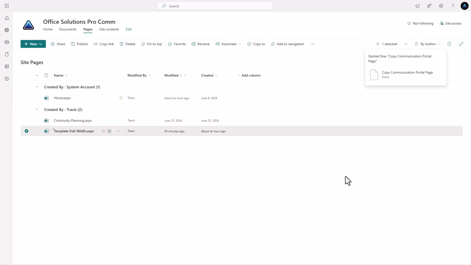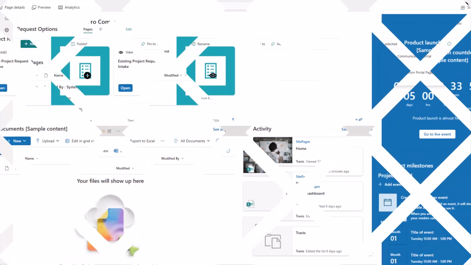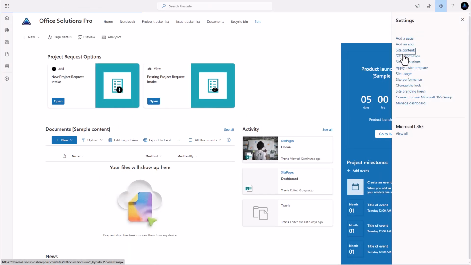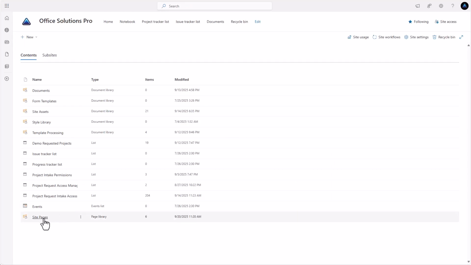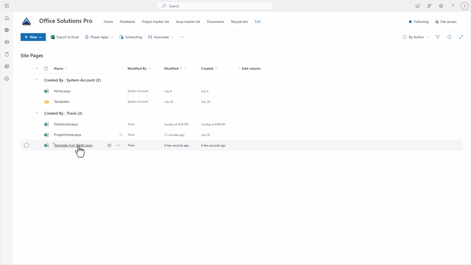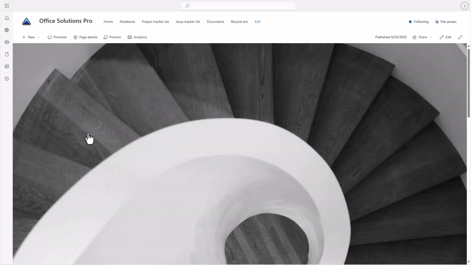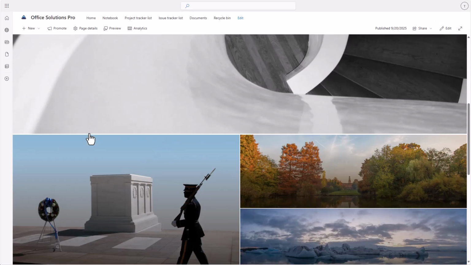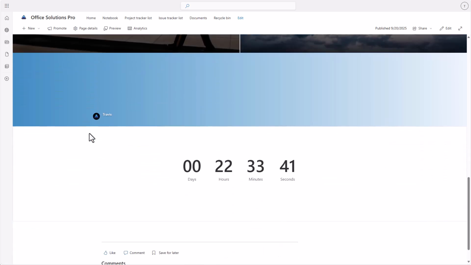All right, let's go back to our modern portal and see if it copied it over. So we'll go to our site contents, our site pages, and there we go. Let's go ahead and click this. And now we've got the full width hero, banner, image, and countdown.